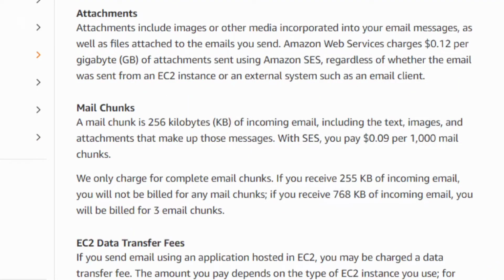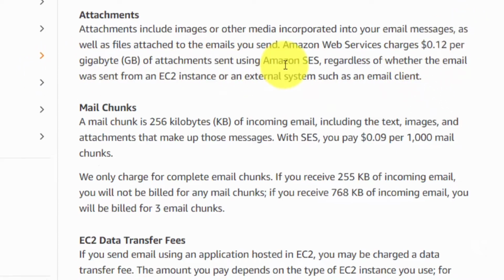It's likely that if you choose to use Amazon as your email provider that you will not be using attachments. However, if you do, there is a separate charge for attachments, and that charge is going to be, over the course of the month, 12 cents per gigabyte of attachments that you send.